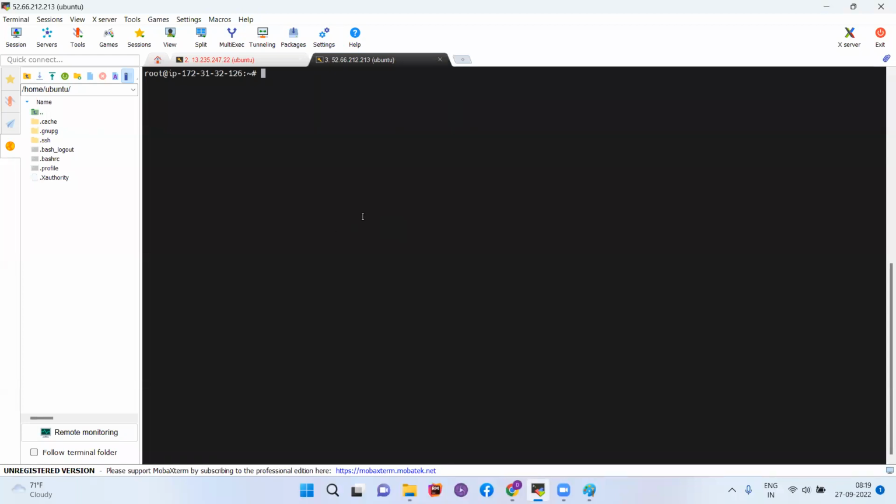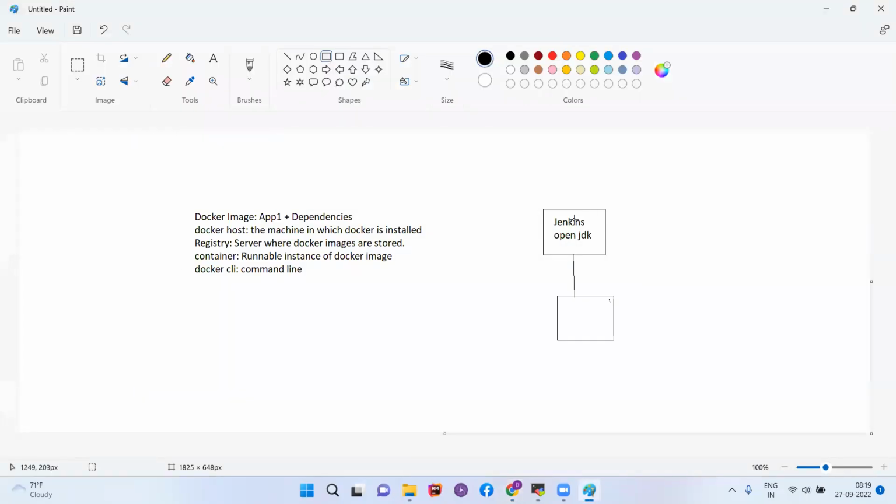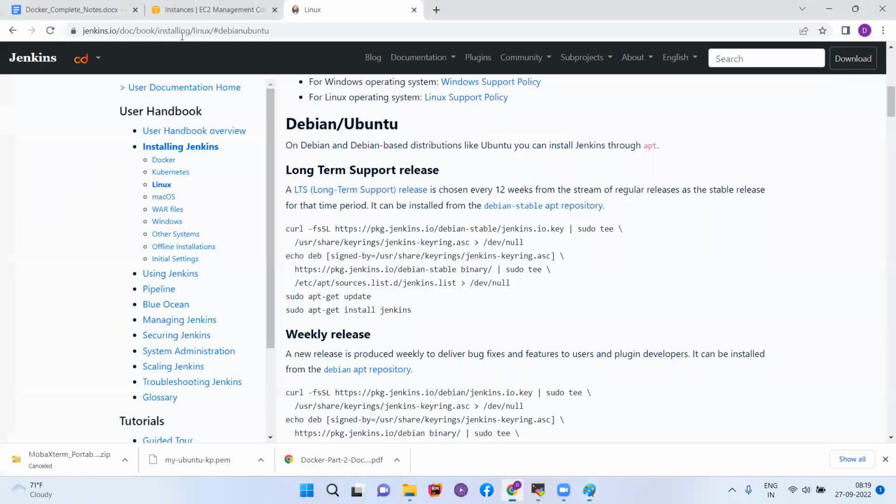How to do that? Yeah, somebody's asking a question. Here the application is Jenkins or what? Jenkins is the application here. This is the dependency for Jenkins, right? Now, we have to have the Jenkins image to create the Jenkins container.